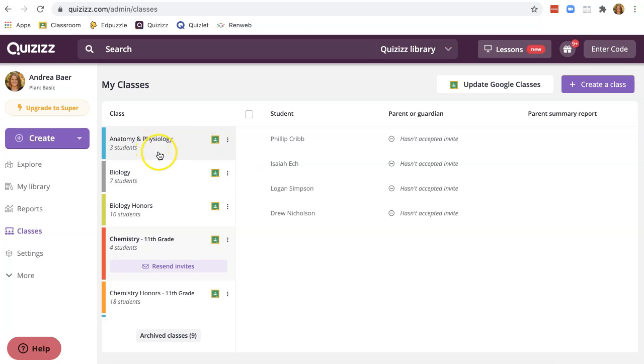Now, you don't have to create these classes or import the classes if you just want to use Quizizz for live review games, but it's helpful if you want to assign games for them as part of their homework, or if you're in a remote learning situation, you can assign the reviews for them.